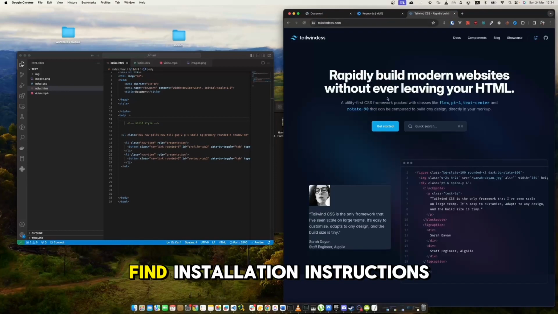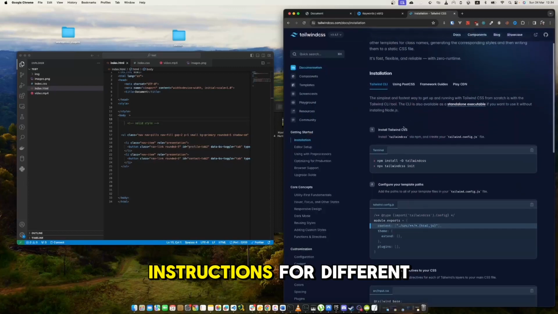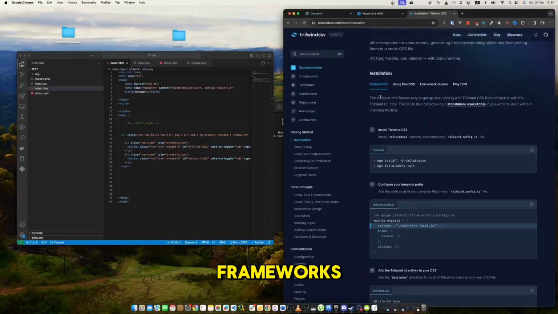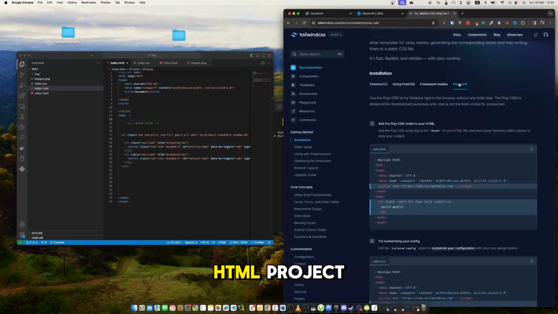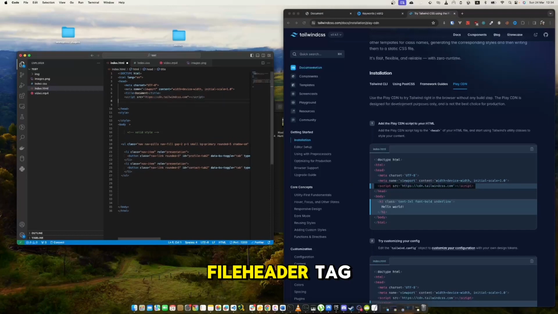Now we need to find installation instructions. On this page, you can find instructions for different frameworks. For our simple HTML project, the easiest way is to include the CDN. So, we need to copy the script tag and add it to our HTML file's header tag.